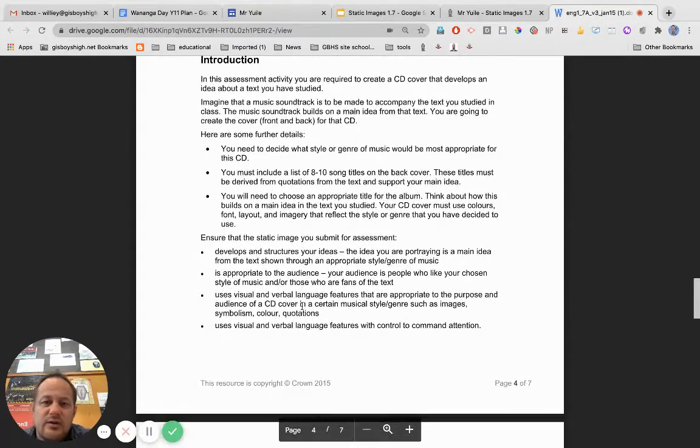Okay, here are the instructions. You've got to create a CD cover that develops an idea about the text you've studied, and this can be a very simple idea. Okay, imagine a music soundtrack is made to accompany the text. You're going to create the cover front and back for that CD. You've got to decide the style or genre of music most appropriate.